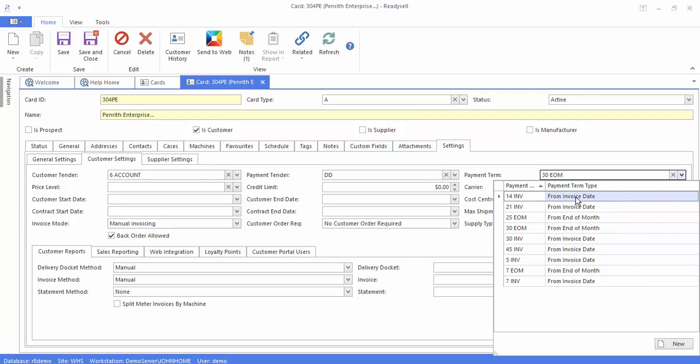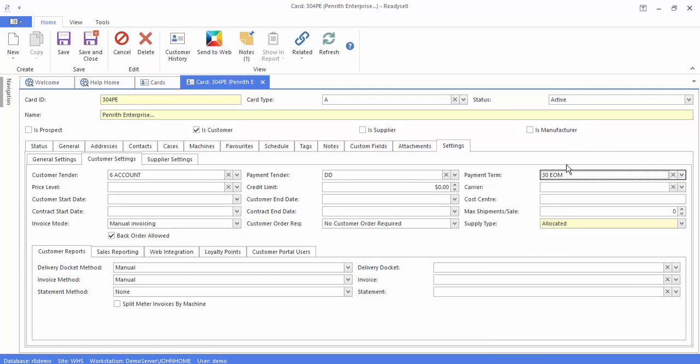While other ones like this, let's say 30 days from end of month is a really common one. That one, if the invoice is on the first day of this month, then the system goes to the beginning of the next month, then counts 30 days and makes the invoice due 30 days into the next month. So be aware of the difference between the invoice date and end of month date. Most of your customers will probably be 30 days from end of month.